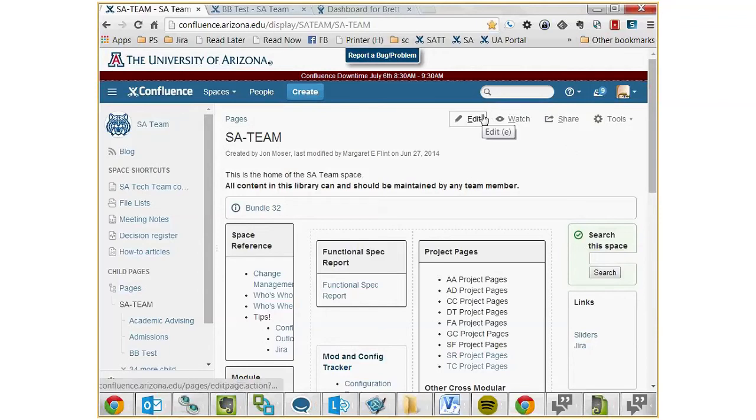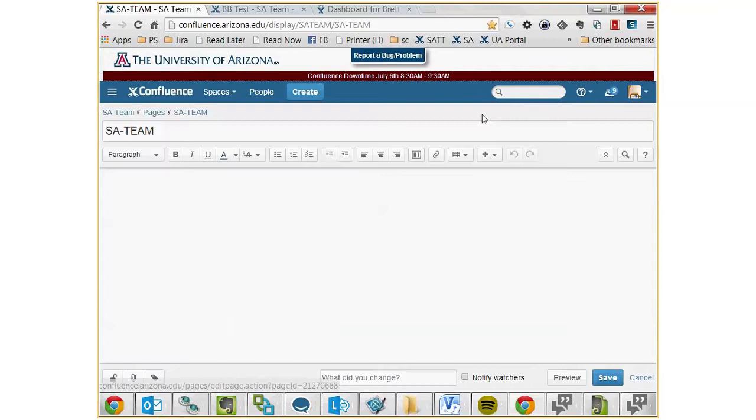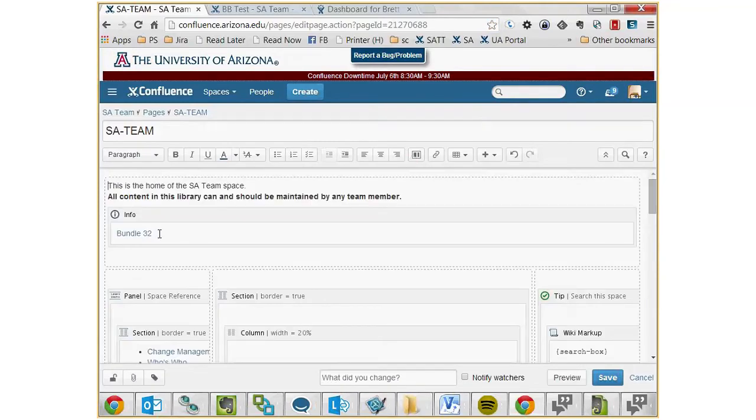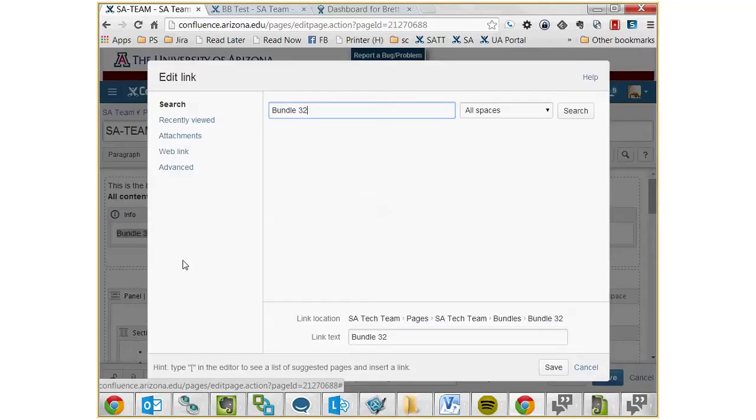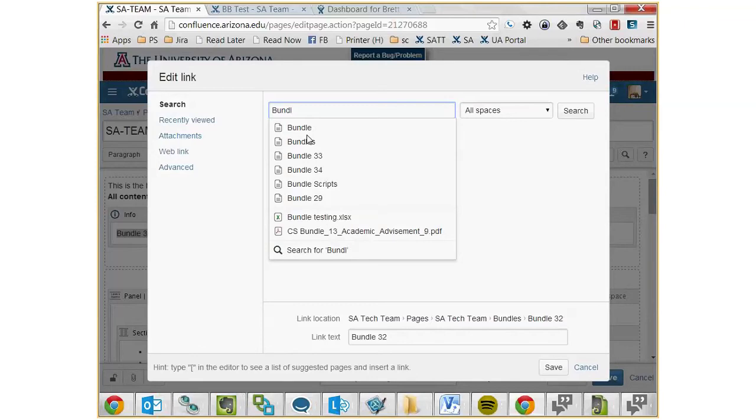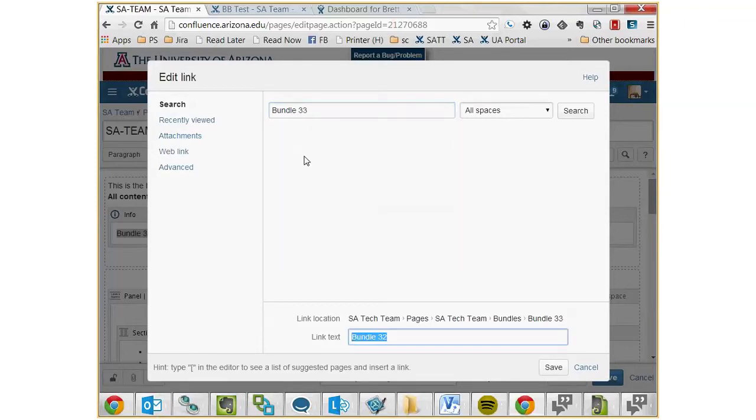I did. So to fix that, you just click on edit, click on bundle 32, click on edit. I don't want to link to bundle 32 anymore. I want to link to bundle 33. And when you're doing all of your links, it's got some pretty nice auto type for you. So it's pretty easy to find other pages. The link text still says bundle 33, so I have to make sure I change it in both places.